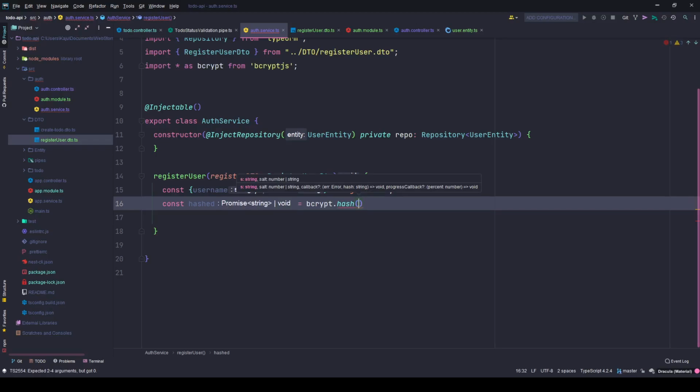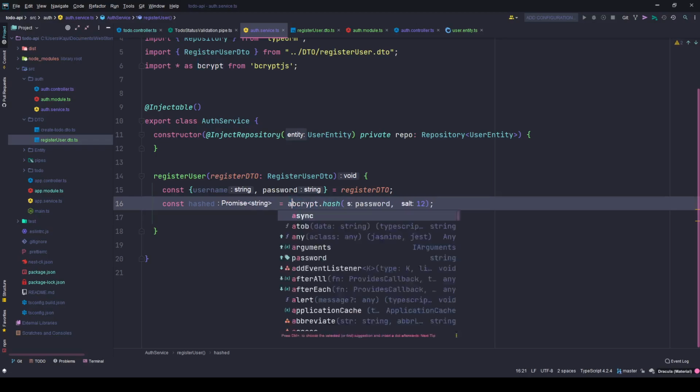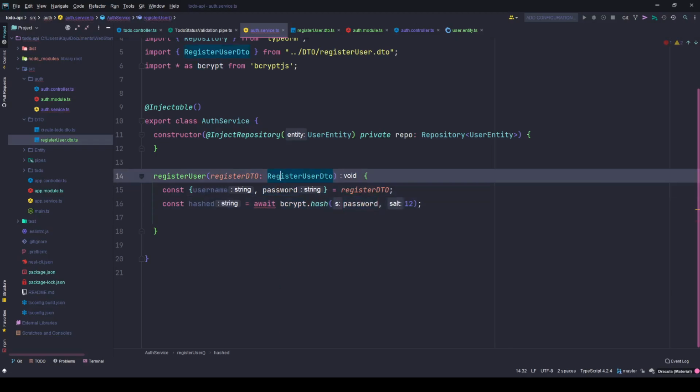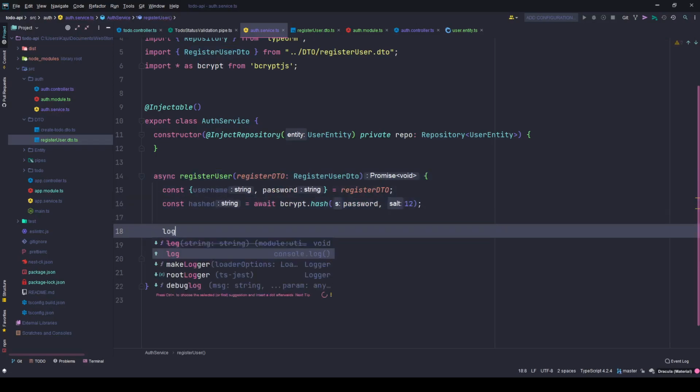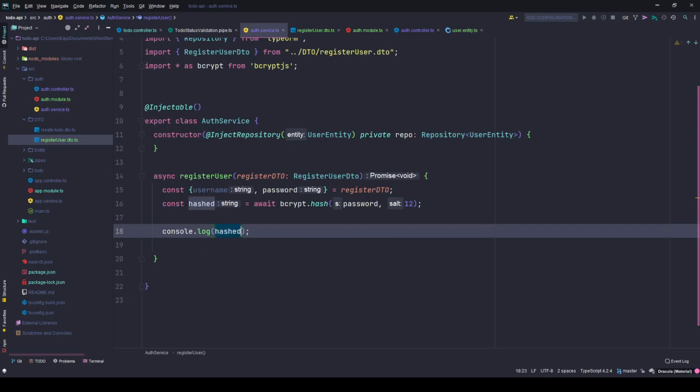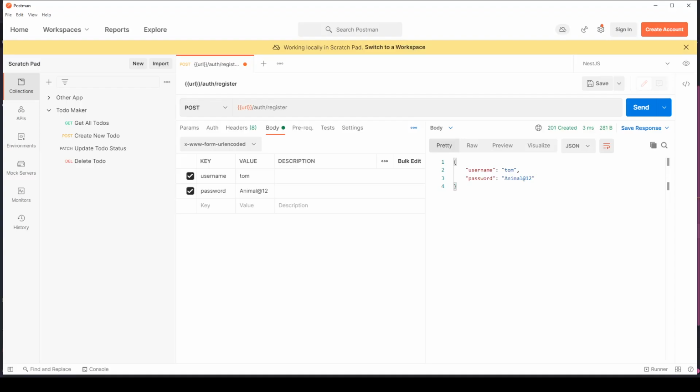Okay, so it takes a salt and a string. So the string is our password, and the salt will give it a value of 12. You can use 10 to start with, and we'll say 12 rounds. And this is an async method. Okay, so we'll use the await keyword here, but for that we need to make this function async. And once that is done, we'll simply log out the hashed value. Okay, let's see. So you go here, you hit send, check the console.